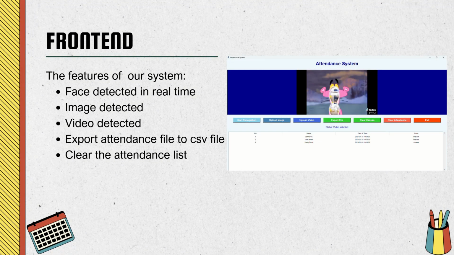First, the front end. Our GUI has features such as real-time face detection, image detection, video detection, exporting the attendance list to a CSV file, and the last one is clearing the attendance list. The next slide will be presented by Supanyere.